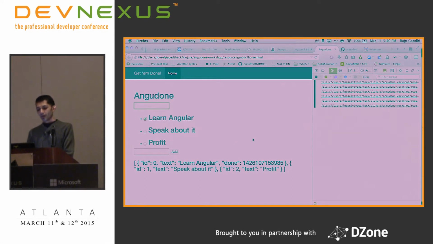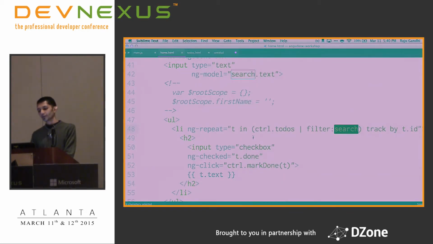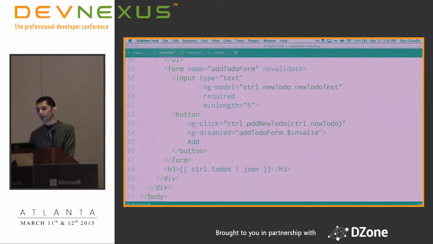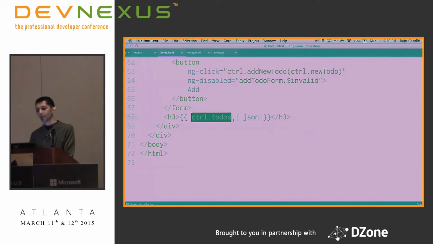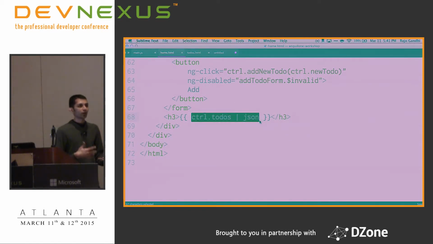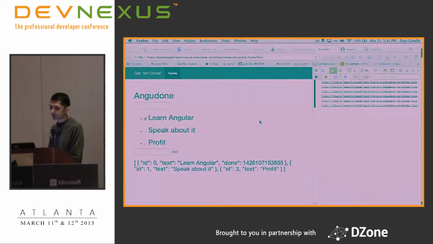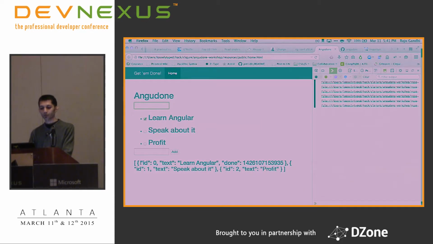Now, there is another kind of filtering which is called transformation. And we already saw that in the earlier session. Remember that pipe I said, that pipe JSON? That's transformation. Given an object, pipe it through the JSON filter, which shows you the JSON representation of that object. So that is shown down below here.